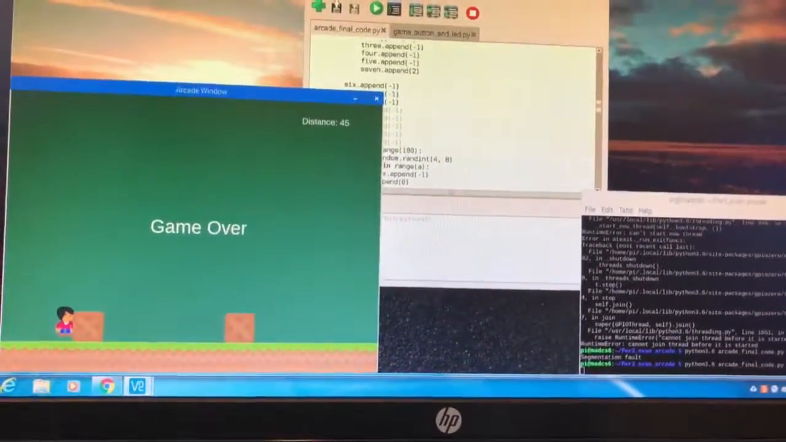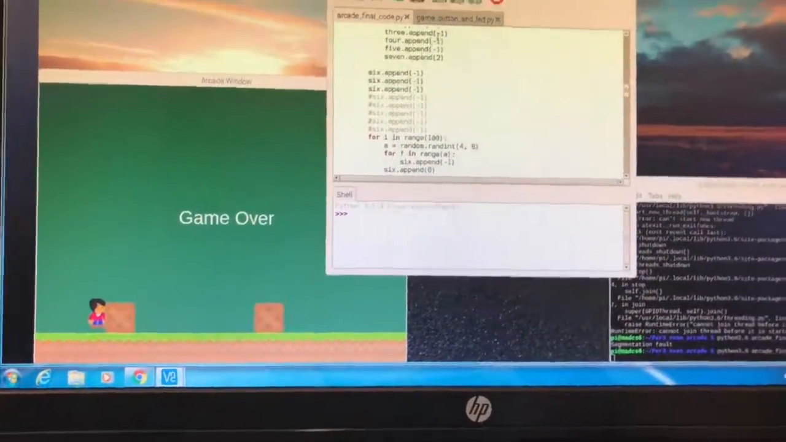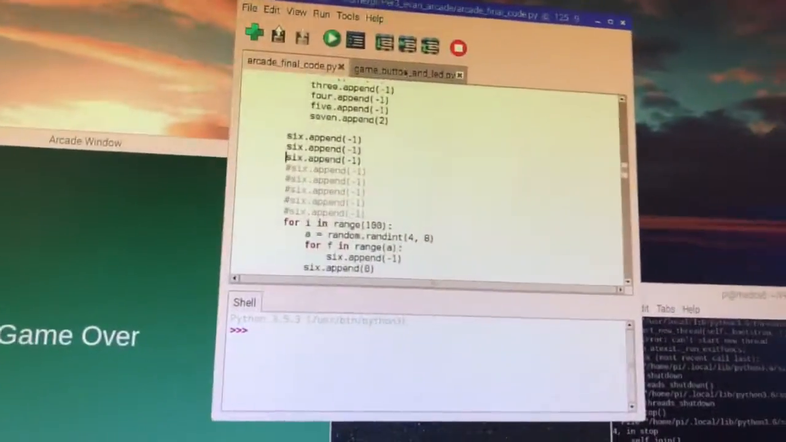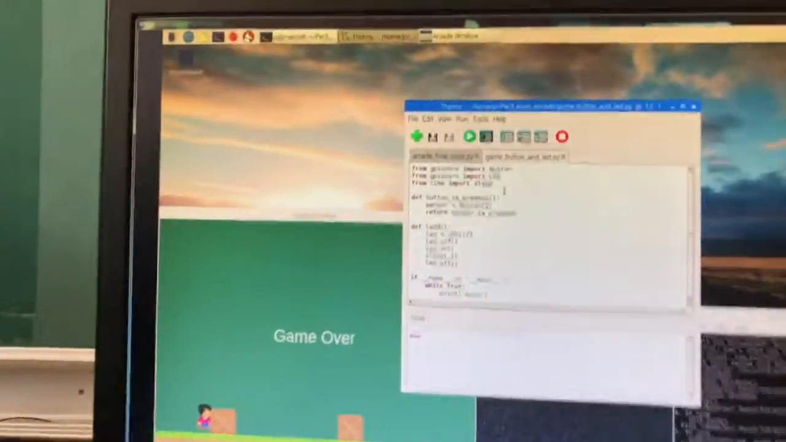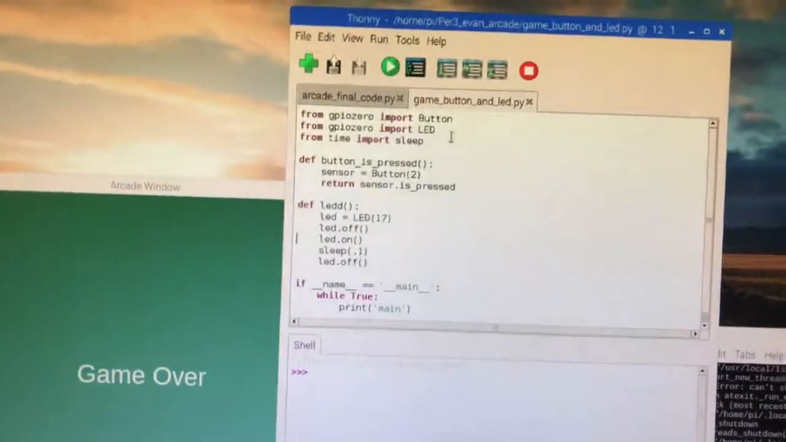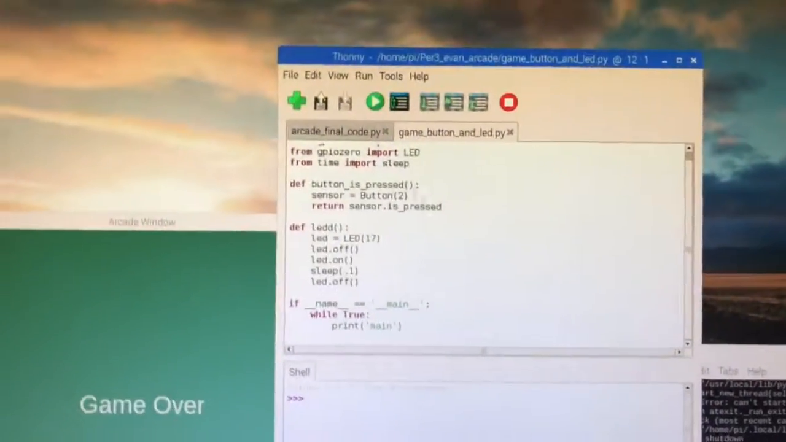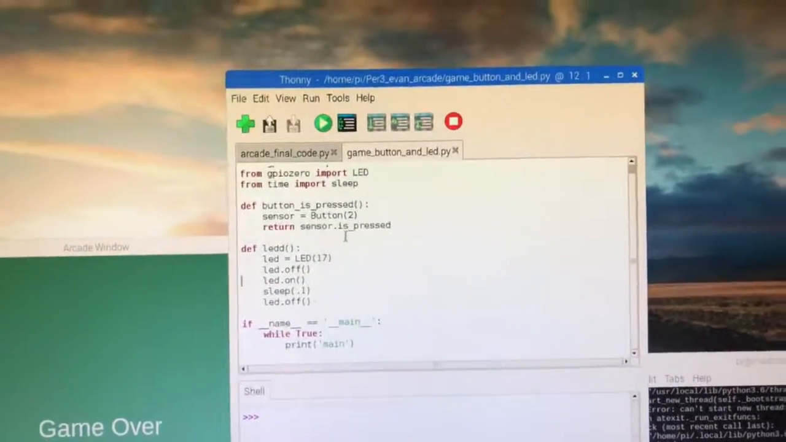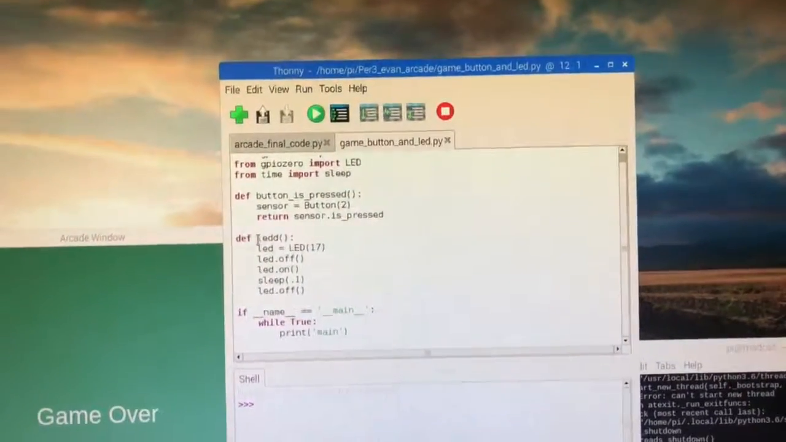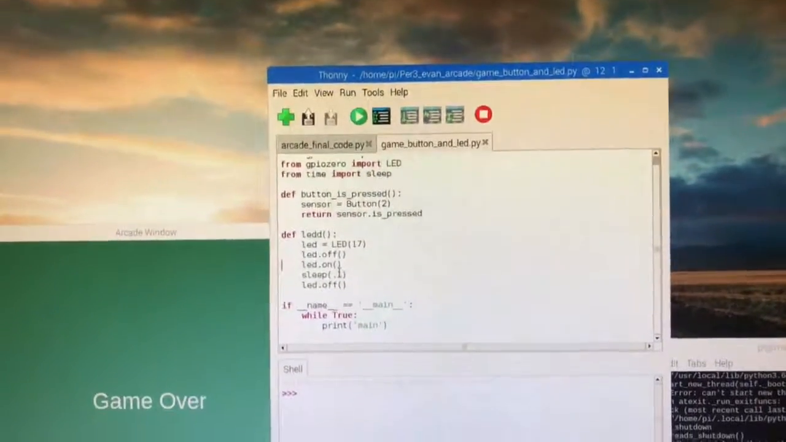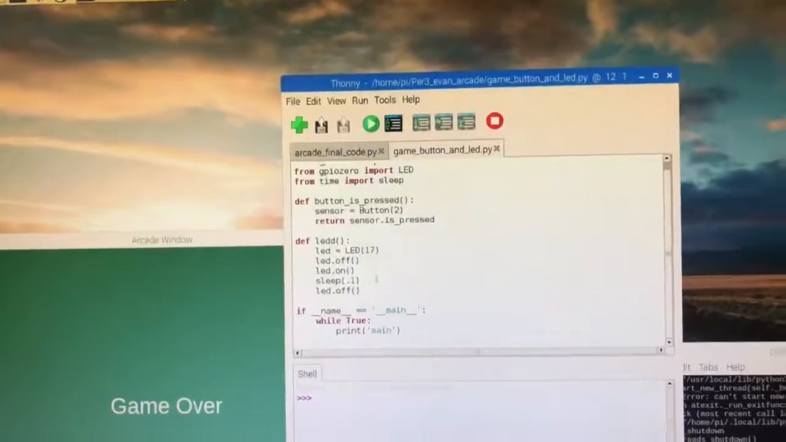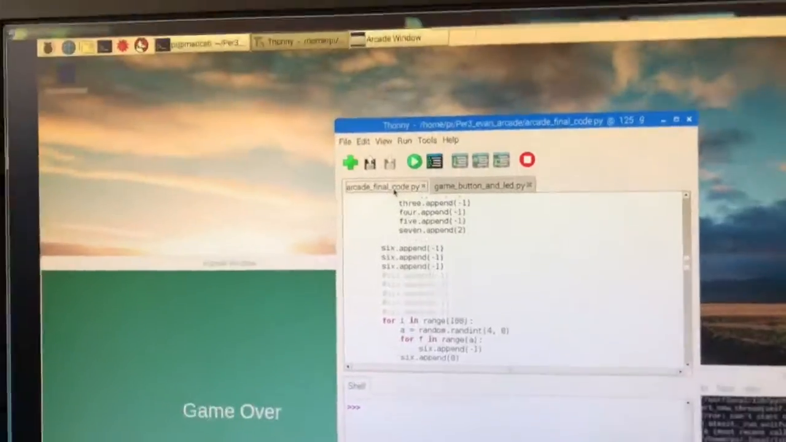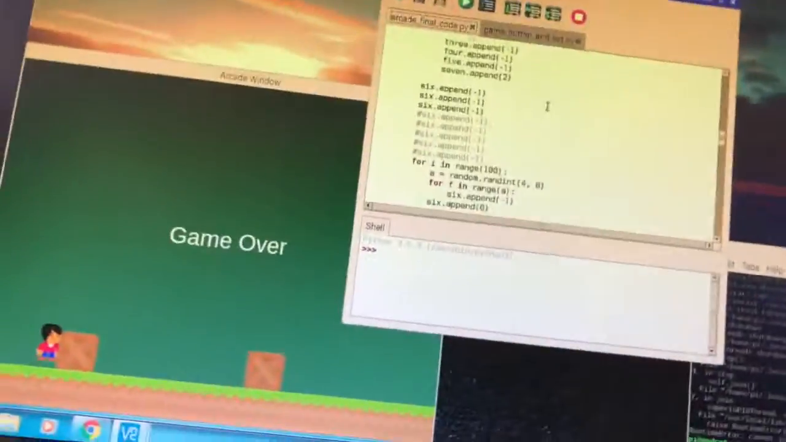Now let's talk a little bit through about what some of our code does. Basically, this is the Raspberry Pi code. You import all the things I need for the button and the LED, and then when the button is pressed, it, in Evan's code, makes the character jump, and then this LED function just blinks the LED when the character dies in Evan's code.